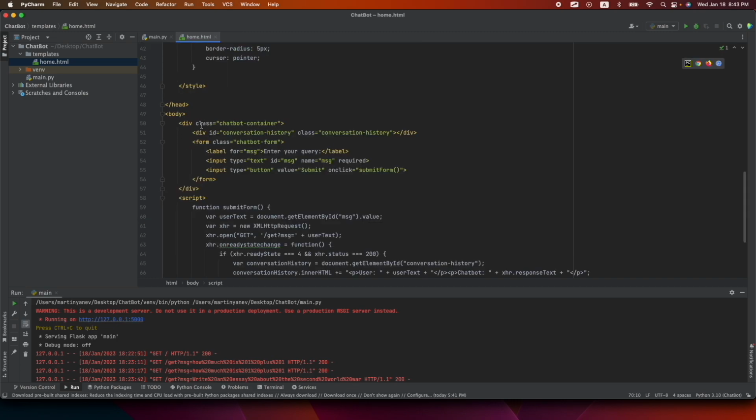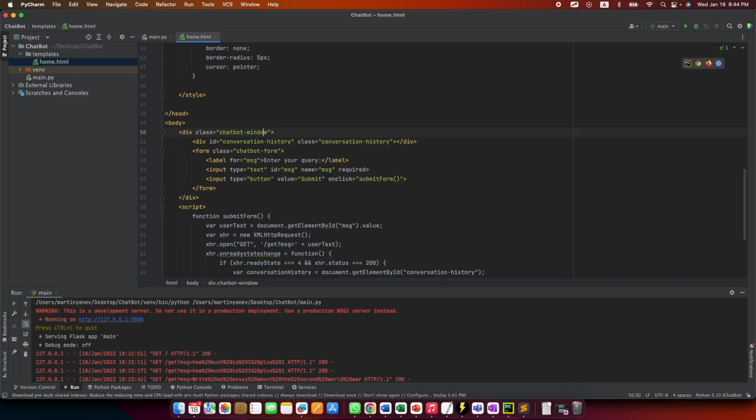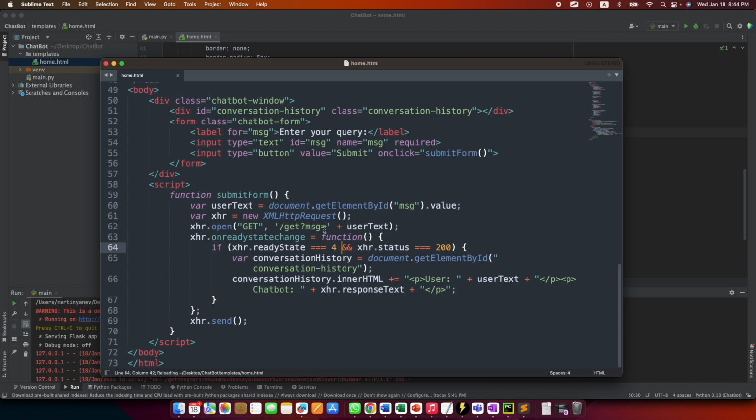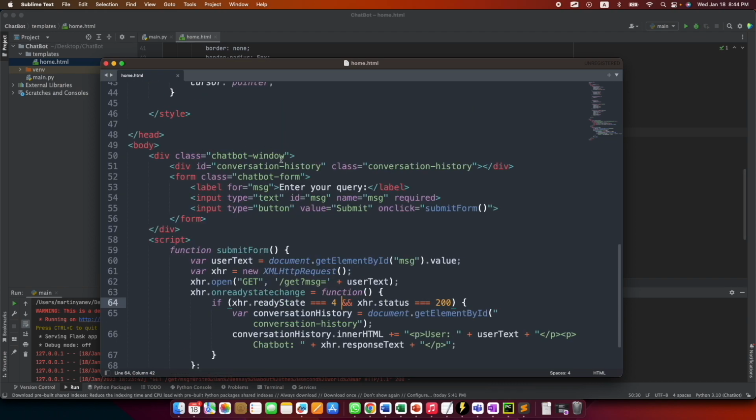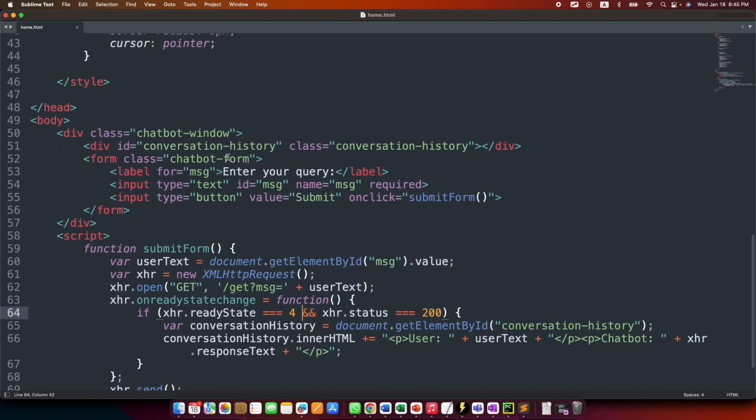minimizer. So firstly, let's go to the beginning of the body of our file, and here I will rename this from chatbot container to chatbot window. Okay, and actually let's open this file into the Sublime Text tool. Okay, right here, and you'll be able to add all those changes. Okay, so here we are in the editor.